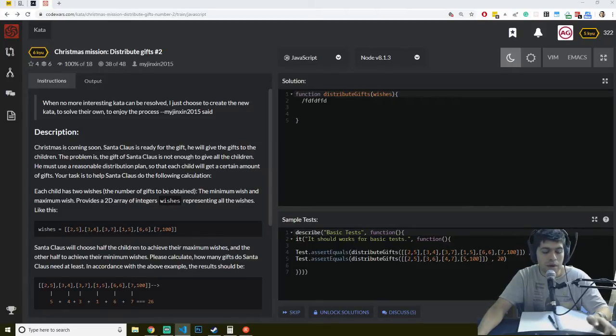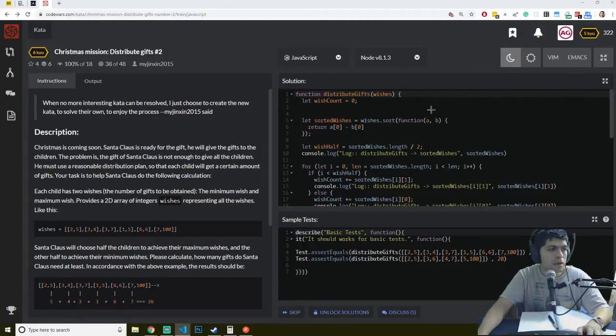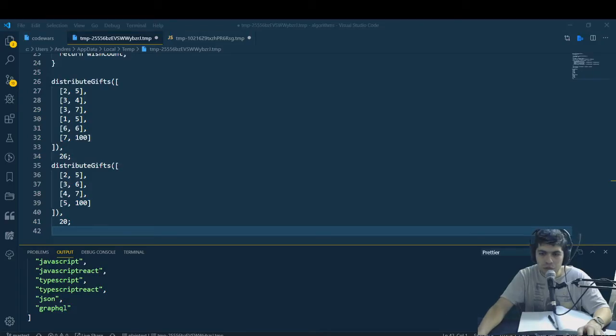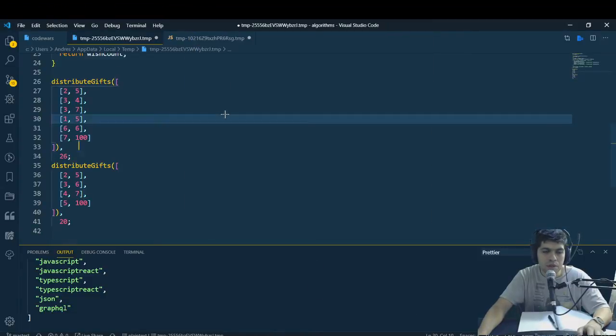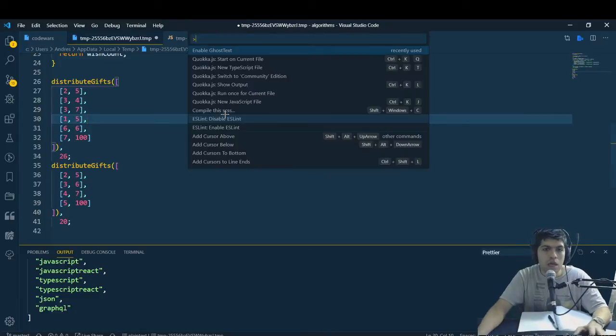Okay, I was working on this problem yesterday. I'm not sure why it's saved, but since I was working on it in VS Code, it's saved, but I'm not sure why it didn't save here. So this is my VS Code, if you guys want to see. Here I have JavaScript, Babel, and then Quokka start.